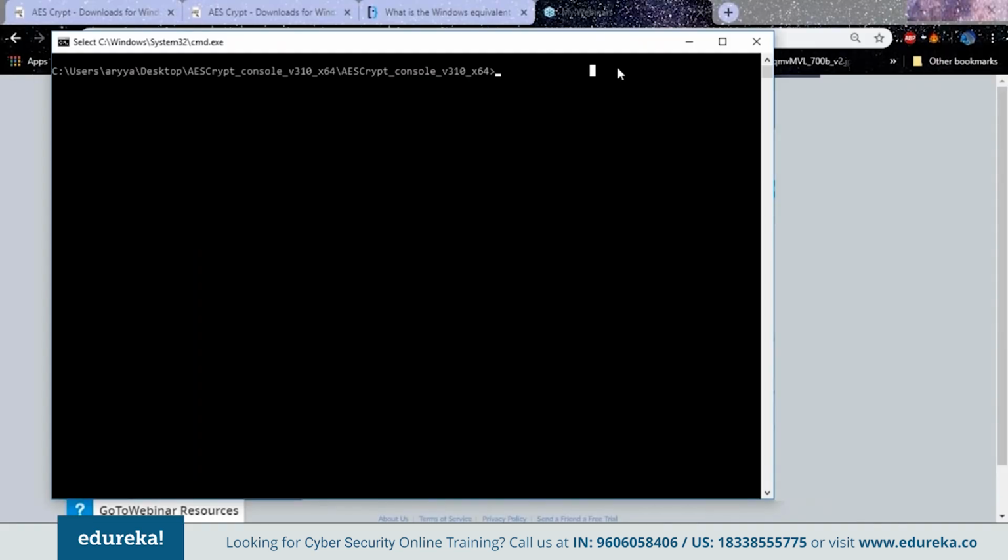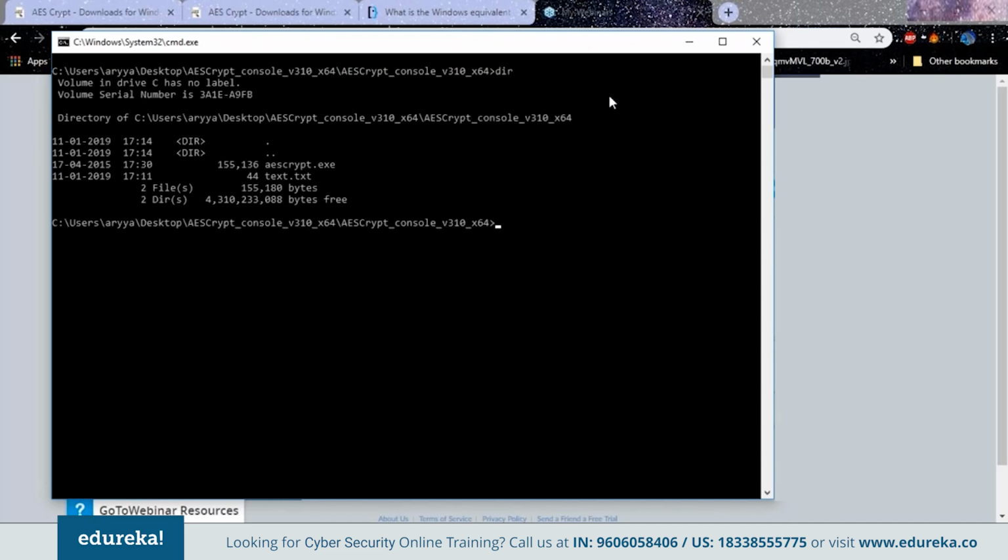Let me just demonstrate how symmetric key cryptography works. For this, we can use a tool called AES Crypt. It is available for Linux, Windows, and Mac, all the systems. I'm using the Windows one, and I'm using the console version. First of all, I have a text file called text.txt. Let me show you what text.txt contains. It has the sentence "The quick brown fox jumped over the lazy dog," which is a sentence that has all the letters in the English alphabet.